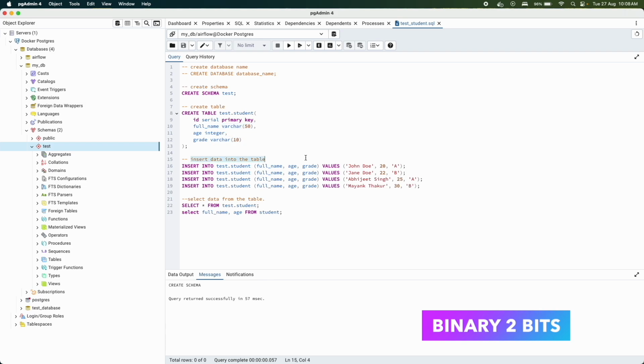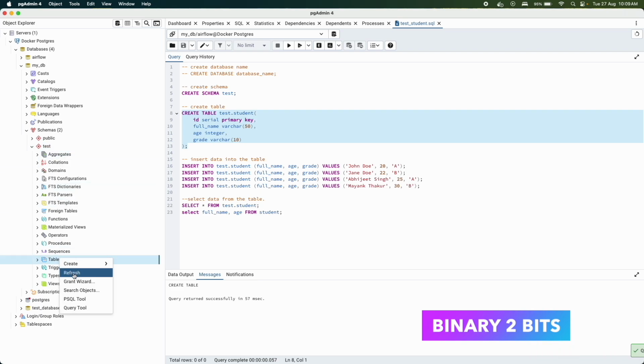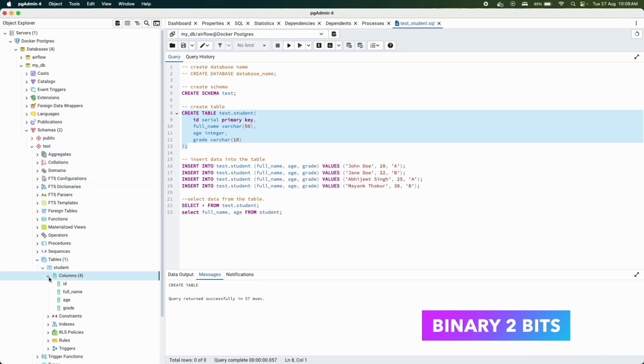Like that we can insert the data, insert into table name, so test.student. We always need to specify the schema when writing the table name. In some other databases they don't have a schema feature, so we can directly define the table name, and we just need to give the order of the columns. When we create the table there is ID, full name, age, grade. Here you can see when we create the table, it should exist here. There are 4 columns, ID, full name, age, grade, the same column names.